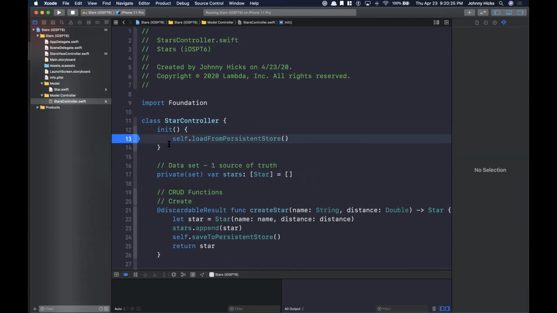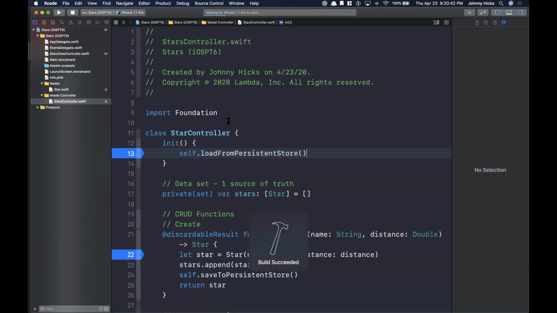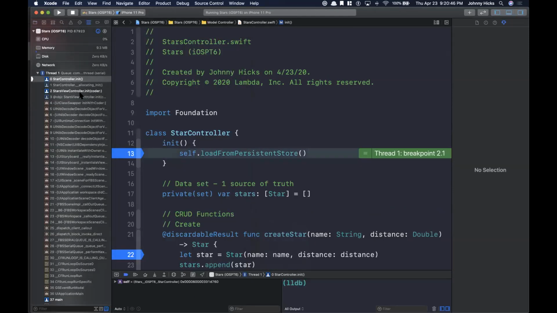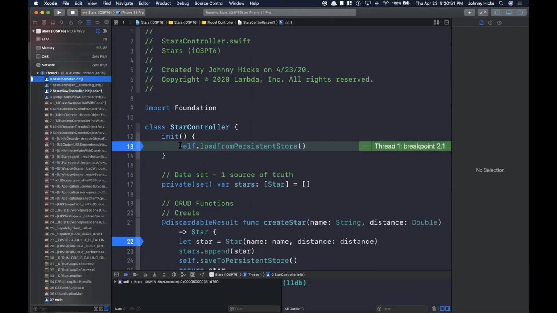Okay, so I'm going to go ahead and set some breakpoints here so that we can watch. This isn't like magic, right? This is all a process, and I want to walk you through what the process looks like. So I'm going to go ahead and run it. Okay, we hit our breakpoint, and the reason is because we initialized our star controller. Now it's going to call and check to see if there's any data.